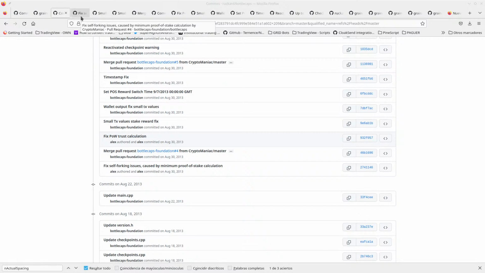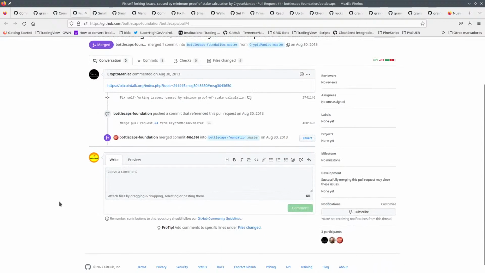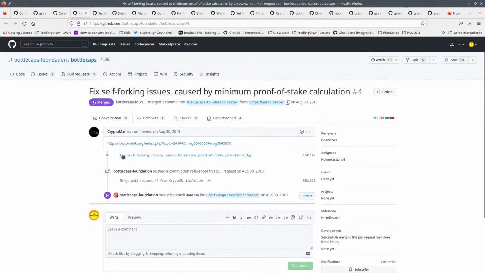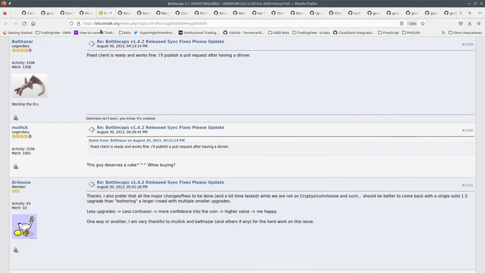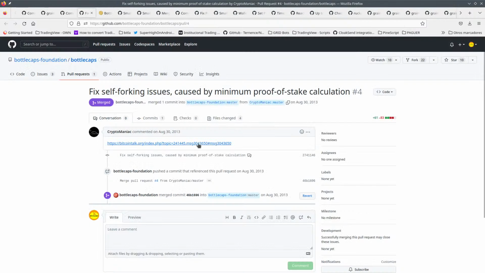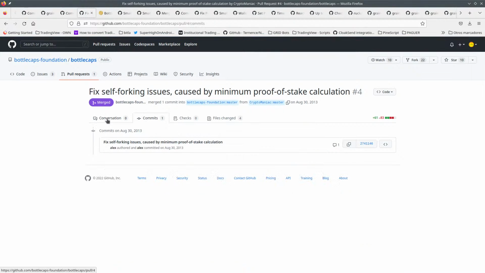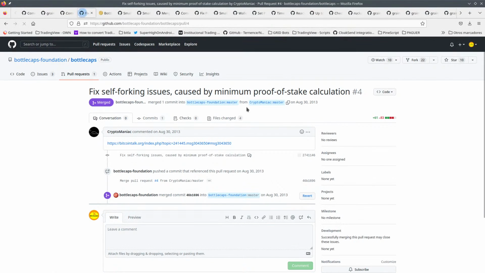So Cryptomaniac Master. This is the explanation. Fix the client, this ready and works fine. Baltasar. Oh, I remember this name about other people talking about him. Baltasar. Fix the client, this ready and works fine. Publish the pull request. Let's have it. Yeah, so this has a commit. The thing is that this comes from Cryptomaniac Master.